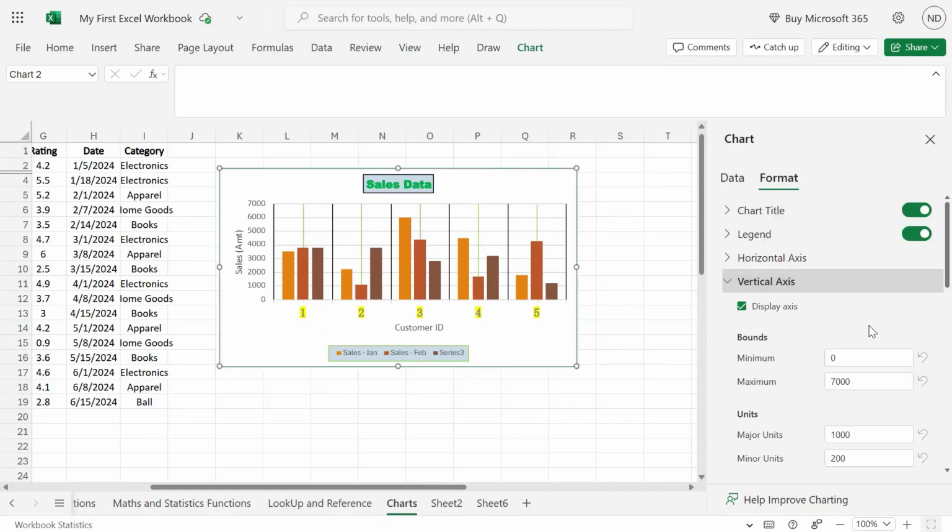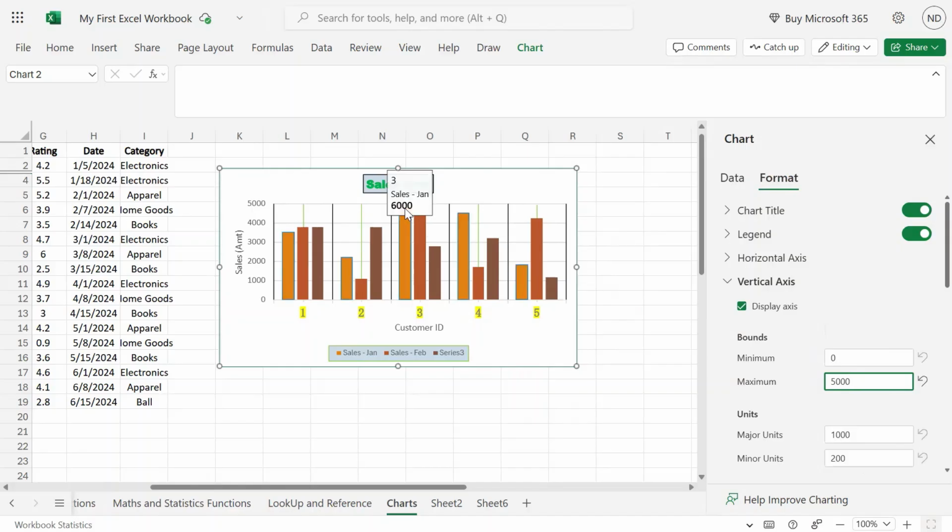Now we move on to the vertical axis. For the vertical axis, I can define the maximum and the minimum value that it needs to start from. So it starts from 0 to 7,000. I can reduce the maximum to 5,000. You can see the maximum mark is 5,000, but you lose some of the chart data which is going above 5,000. This particular chart goes up to 6,000, which I would miss. So I would keep it to 6,500.